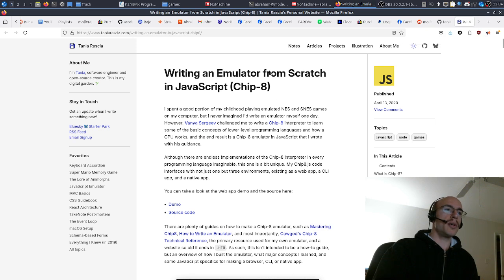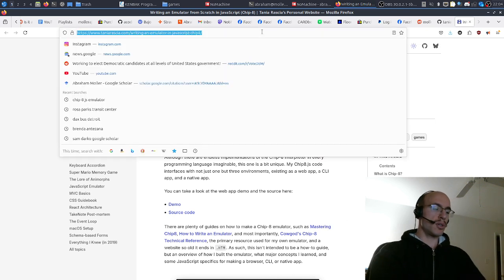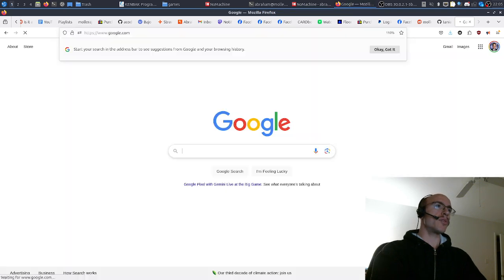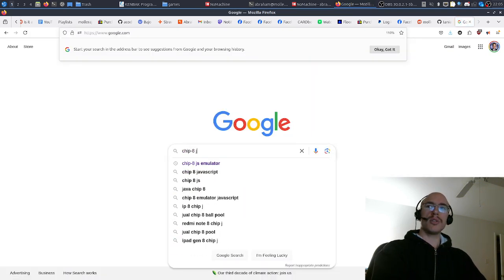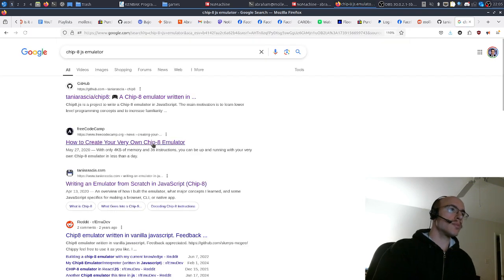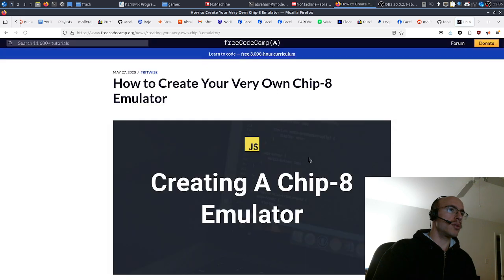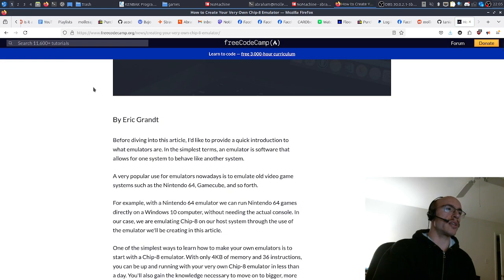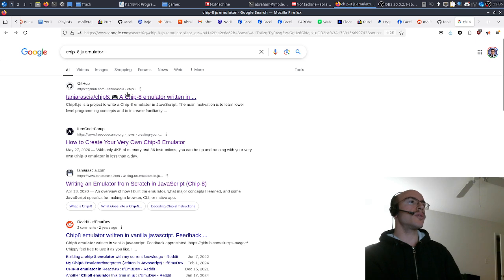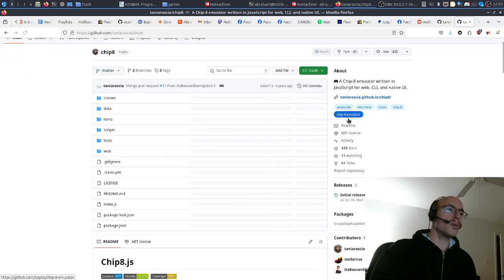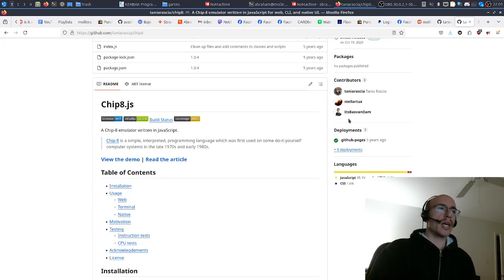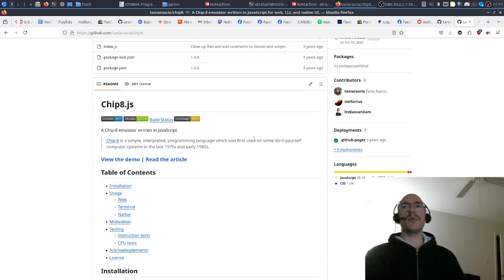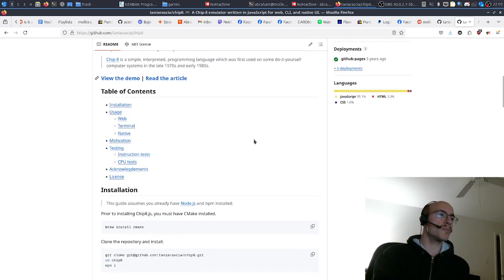Let me just take a look and see if I can find that additional article. Chip8.js emulator. Oh no, that's Eric Grant, so that's a different page. Also really good. Both great articles. I've heard this is really a common project for people writing emulators. Sort of a hello world of emulators and virtual machines is implementing Chip8 in a programming language.